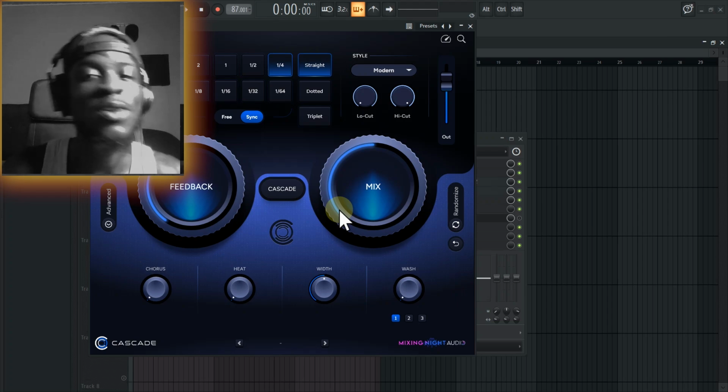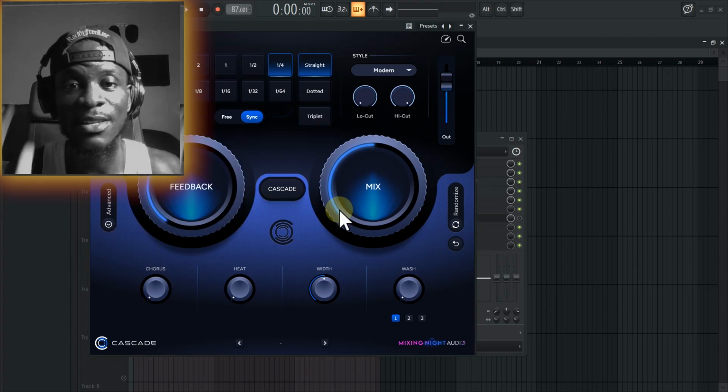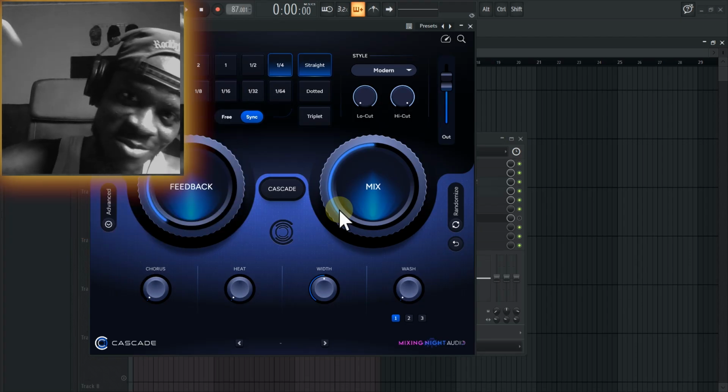Do you have a table for 20 people? I have a table for 20 people. The exact reverb and delay effect in that song, this plugin has it.